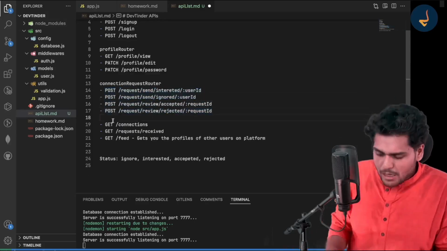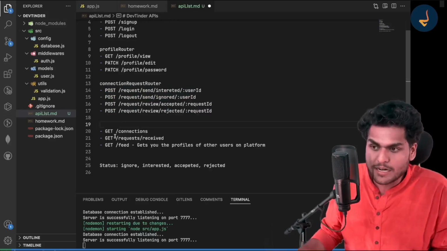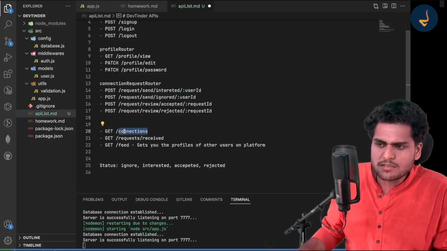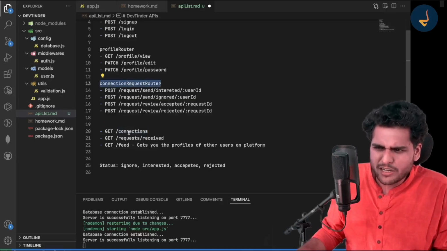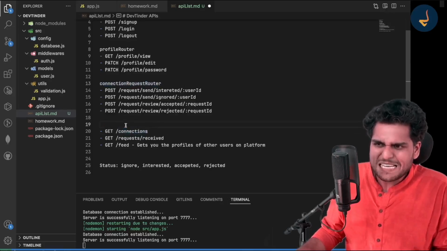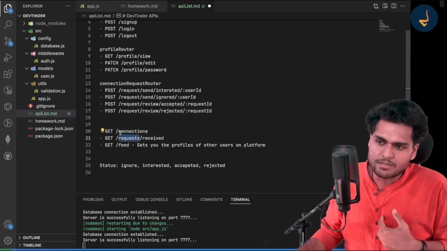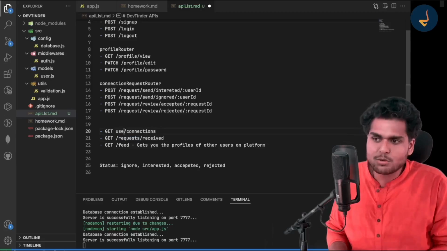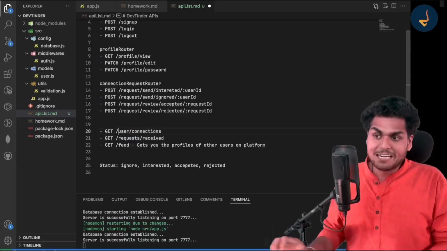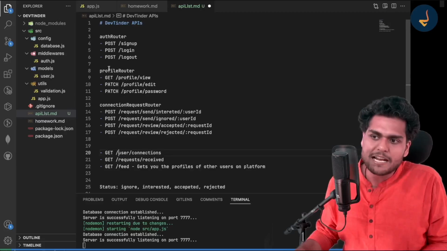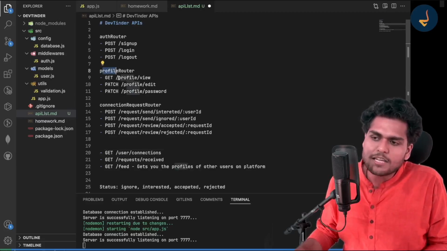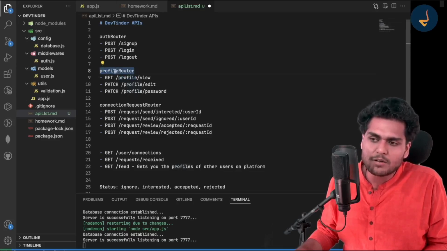And I can also make another router for this. Maybe connections. This is also kind of like a connection request router, right? No. Basically, these are user connections, my connections, my received requests. So you can also call this as user. That is why I am also naming my APIs like this. See, profile router: all the APIs which are starting from profile will come into profile router. All the APIs which are open.